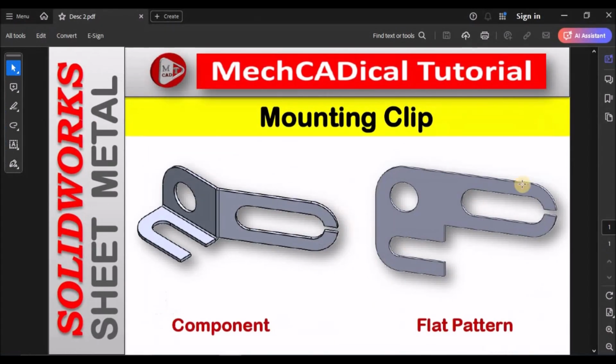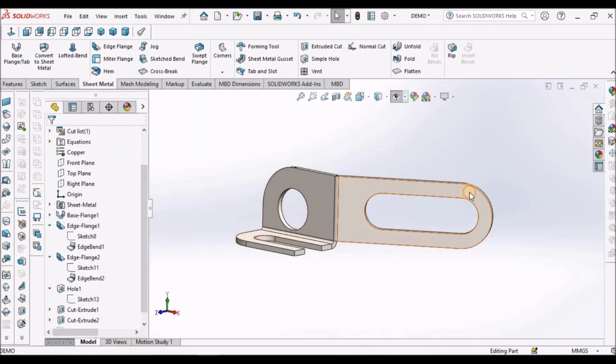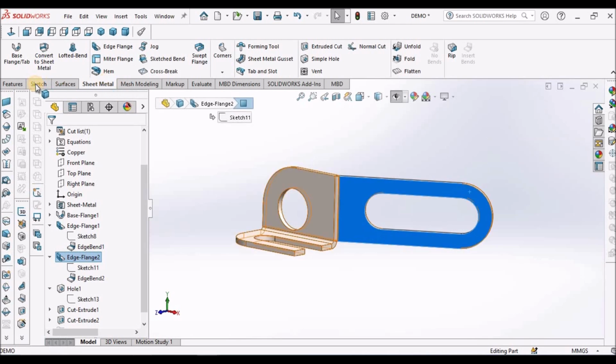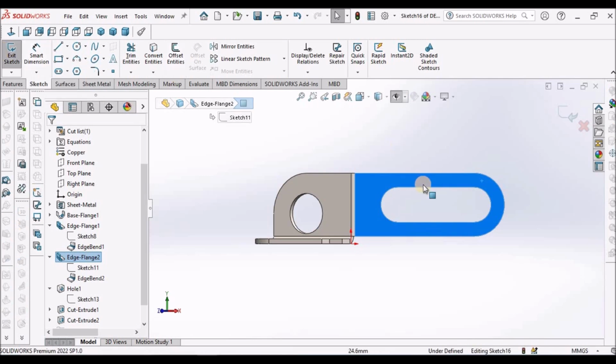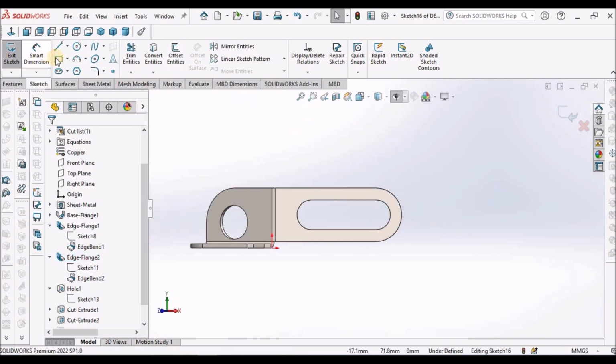Now I am going to create this small cutout. So select this face, go to sketch, and draw simple rectangle.